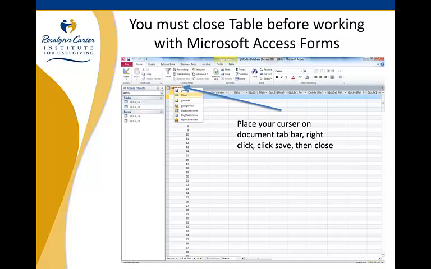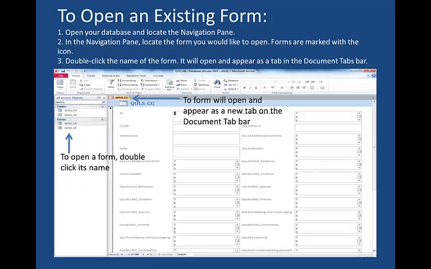Very important when you're working within a table is that you need to close the table before you start working within the Microsoft Access forms. And to close a table, you place your cursor on the document tab bar, right click, click save, then close.